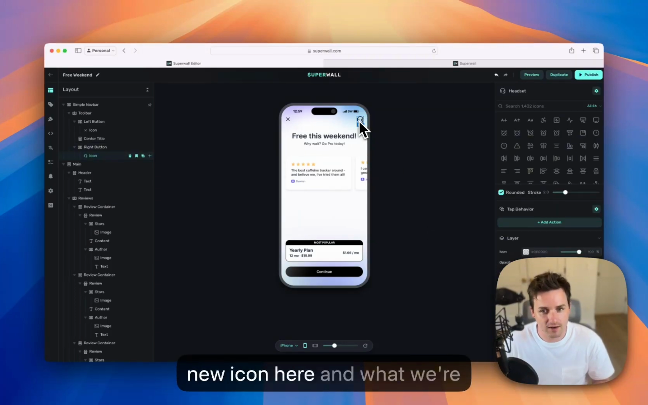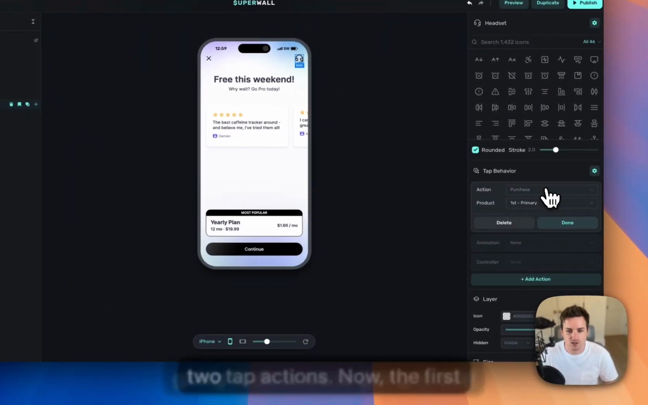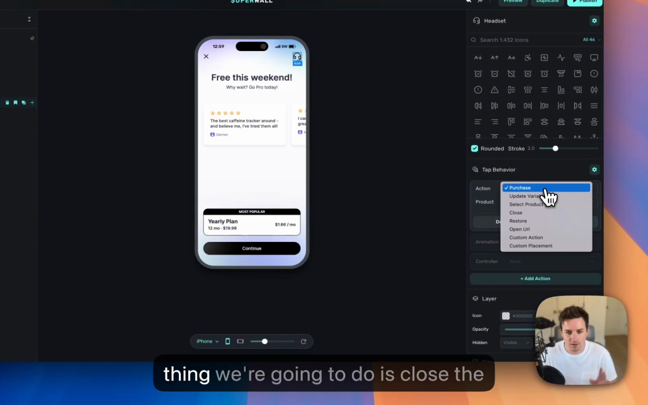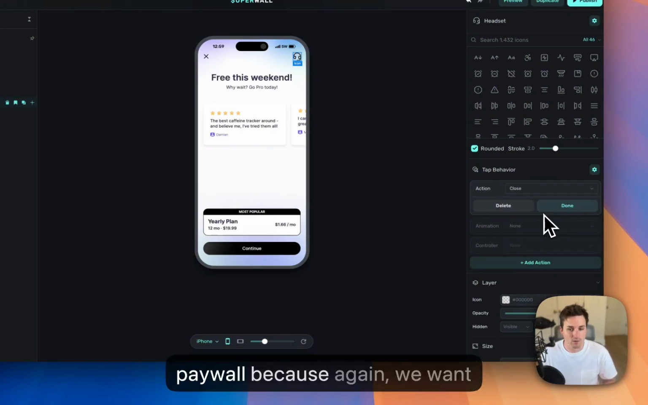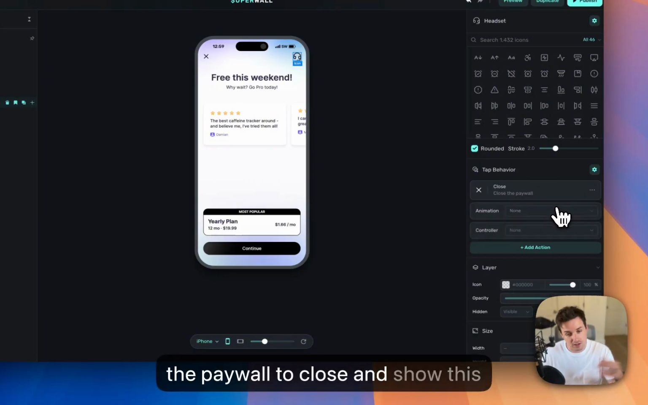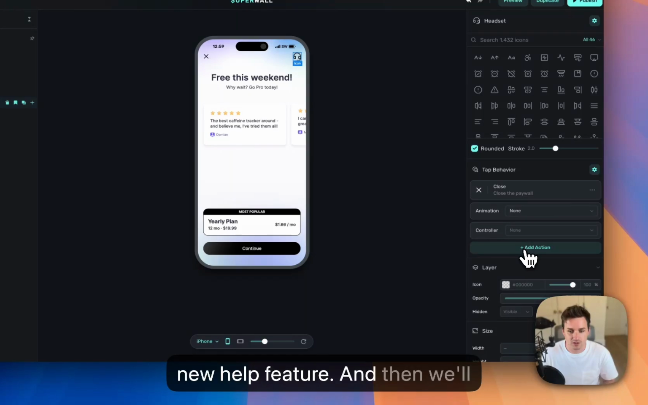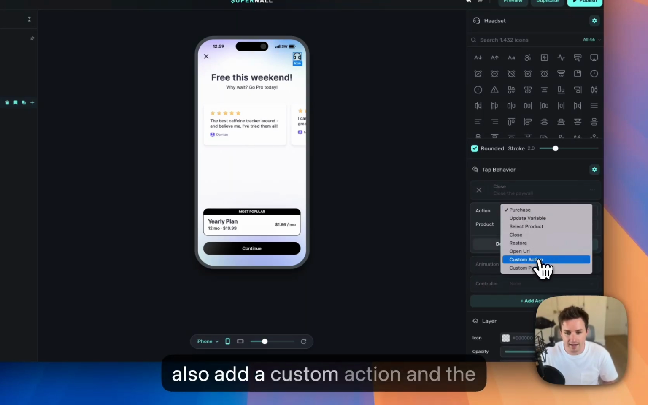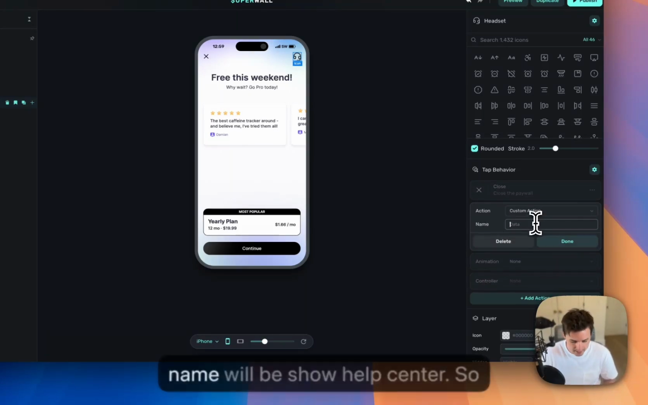I've got this new icon here, and what we're going to do is add 2 tap actions. Now, the first thing we're going to do is close the paywall because, again, we want the paywall to close and show this new help feature. And then we'll also add a custom action, and the name will be Show Help Center.